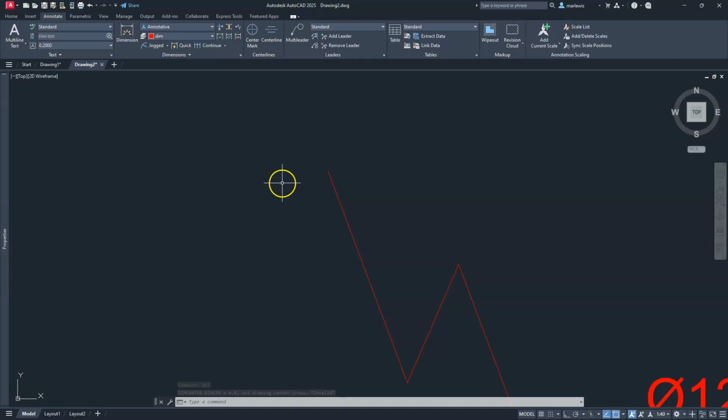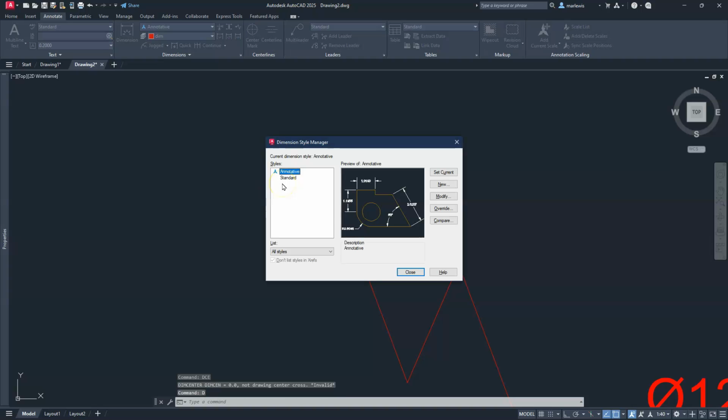The reason why it's doing that is if I go to the D command again, go to my dimension styles, let's go back to modify.